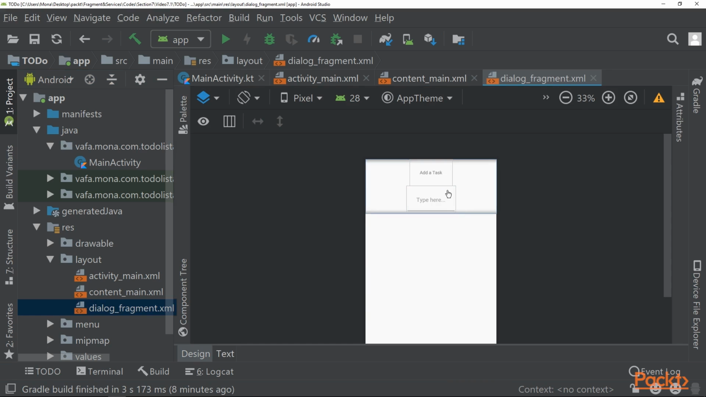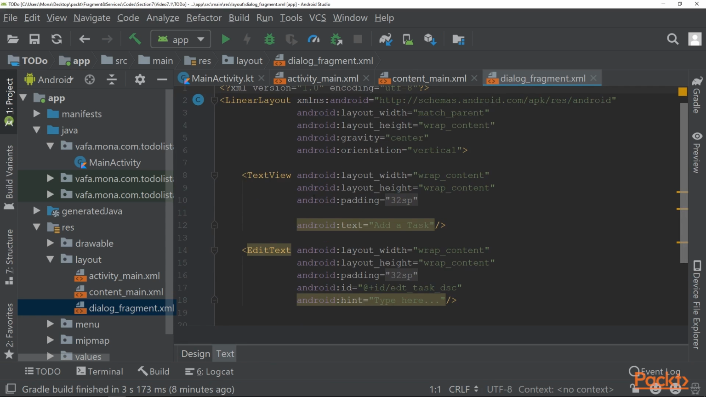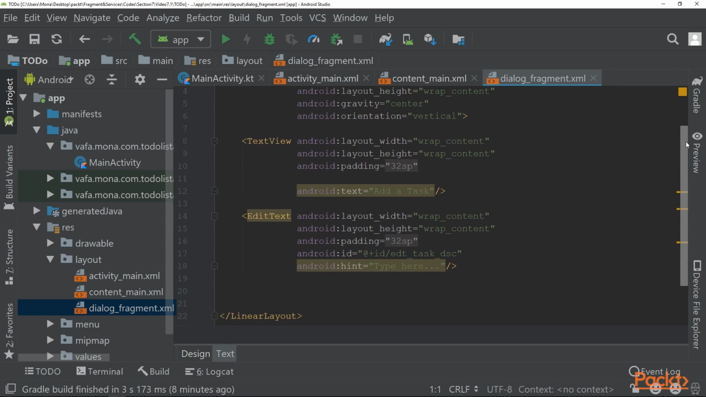Then we have this dialog fragment, which has a title and an edit text that you will add the description of your task inside. It is just one text view and one edit text. I will auto-generate the button for submission in the next video during creating a dialog fragment.